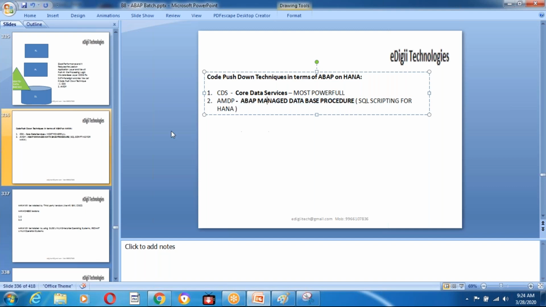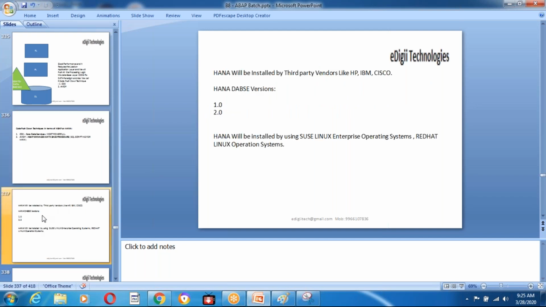Nowadays, I am taking a lot of interviews. So I ask, what is AMDP? They say, okay, ABAP Managed Database Procedure. Okay, what code are you going to write inside the AMDP? They say, yeah, it's ABAP code only, sir. No, you cannot write ABAP code inside the AMDP. It's not at all possible. You need to write SQL scripting for HANA, guys. So if you don't know SQL scripting for HANA, don't say you know AMDP, ABAP Managed Database Procedure. I don't accept it at all. So that also we are going to learn in our course.